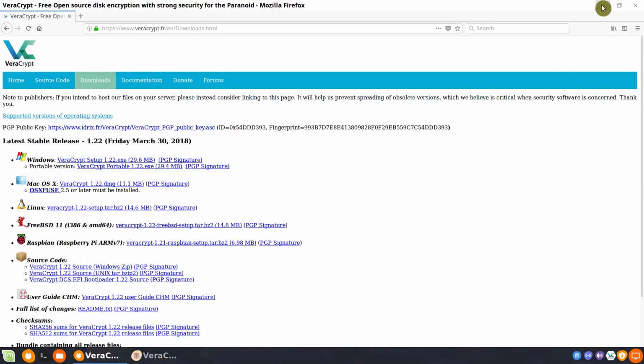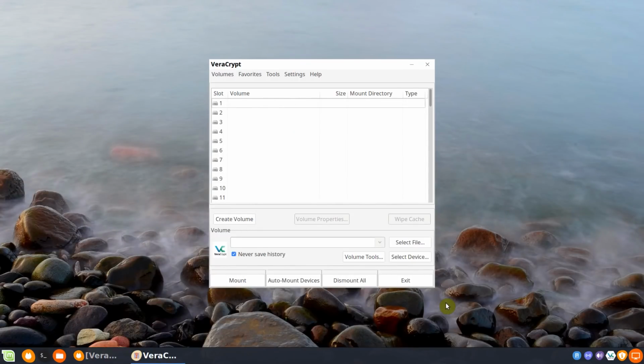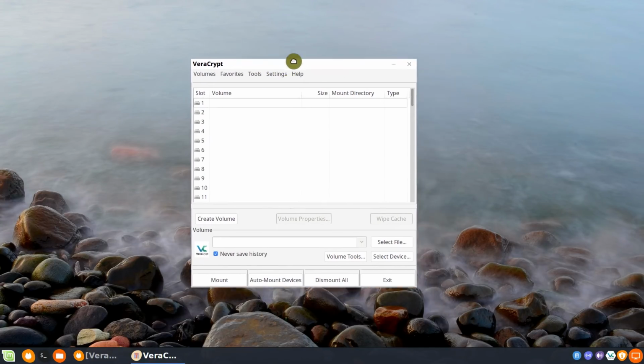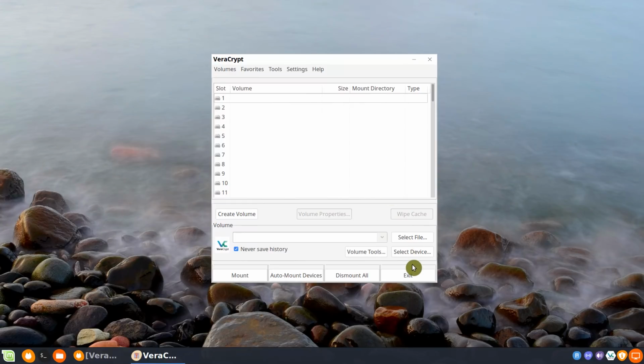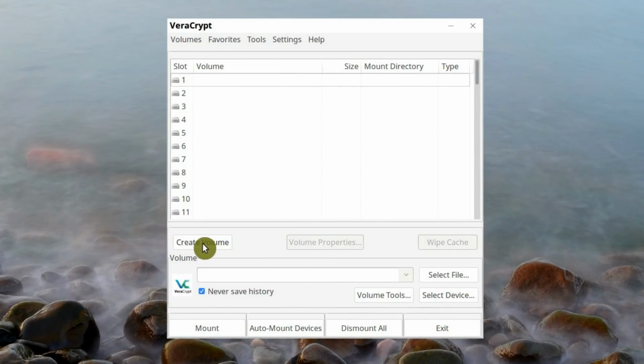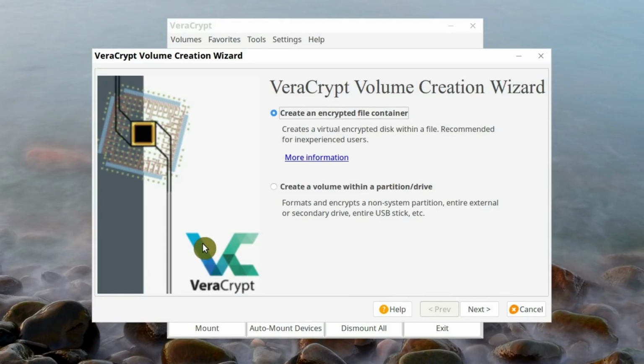I'm not going to show you how to install it, it is pretty straightforward, and I have already shown the installation process in this video on Veracrypt. If you are interested, click on this card and watch the installation process for Linux. Second, the program has a very simple graphical interface, but it has everything you may need. To encrypt the data, you need to click on Create Volume.